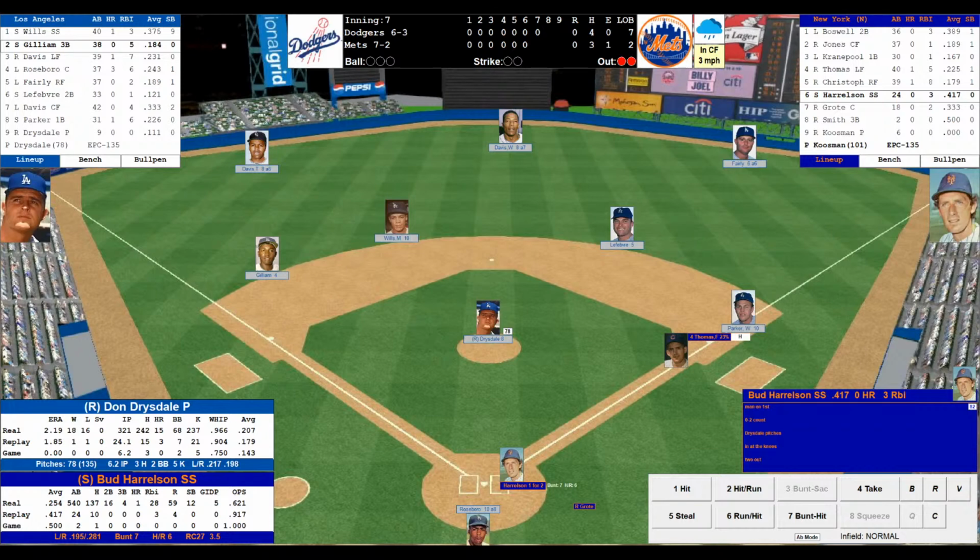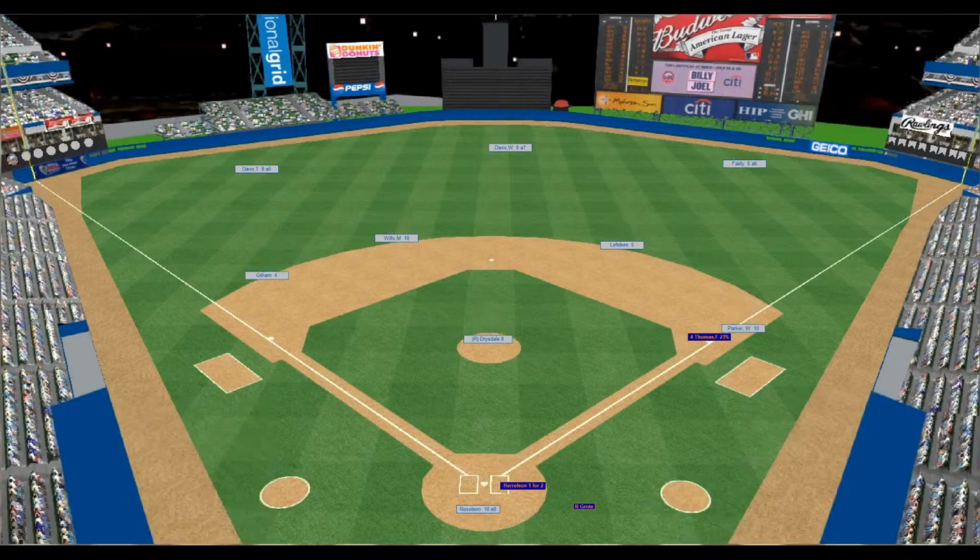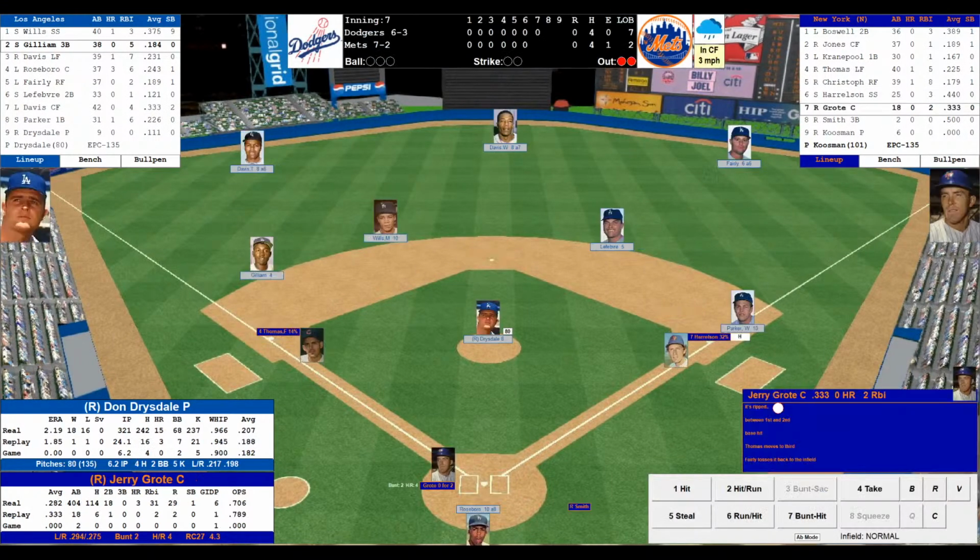Roseboro sets the target. The pitch homeward bound to Bud Harrelson. Harrelson rips a shot to right. Thomas hits second and is on his way to third. So Buddy Harrelson shows no fear of Double D. He's now 2 for 3. And a big moment here for the Mets. Thomas at third, Harrelson at first.